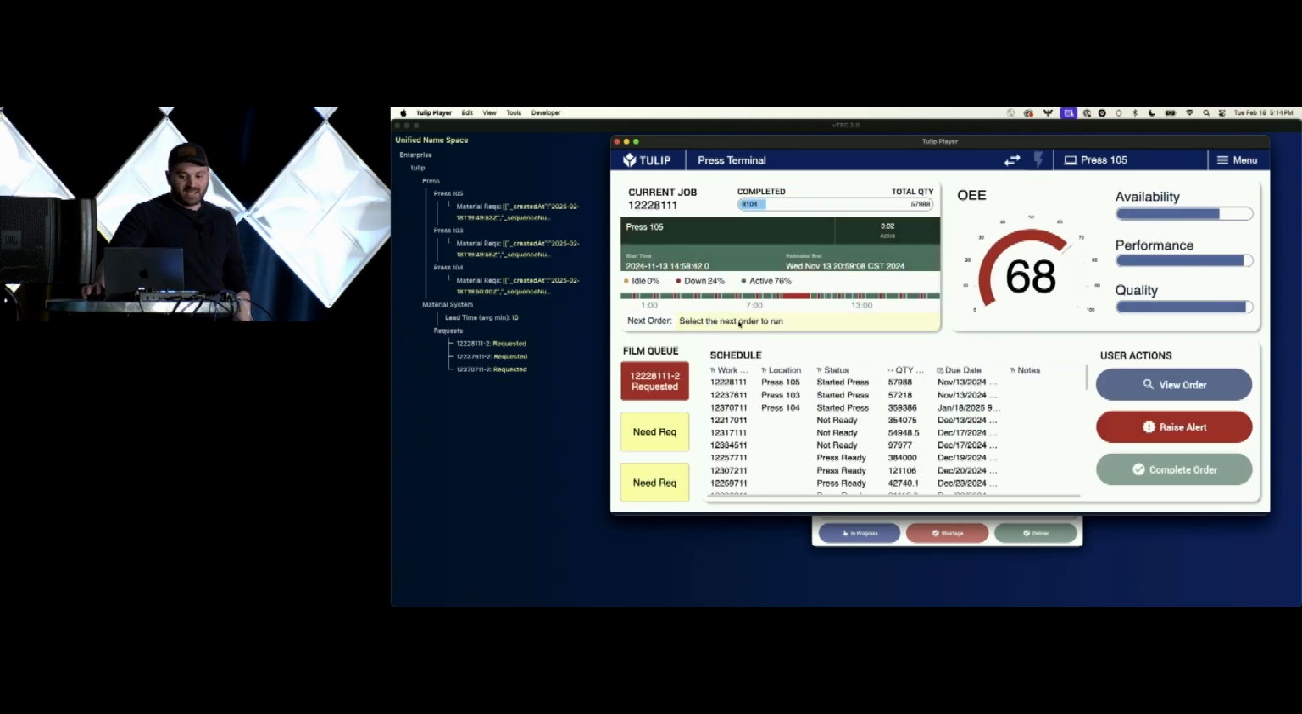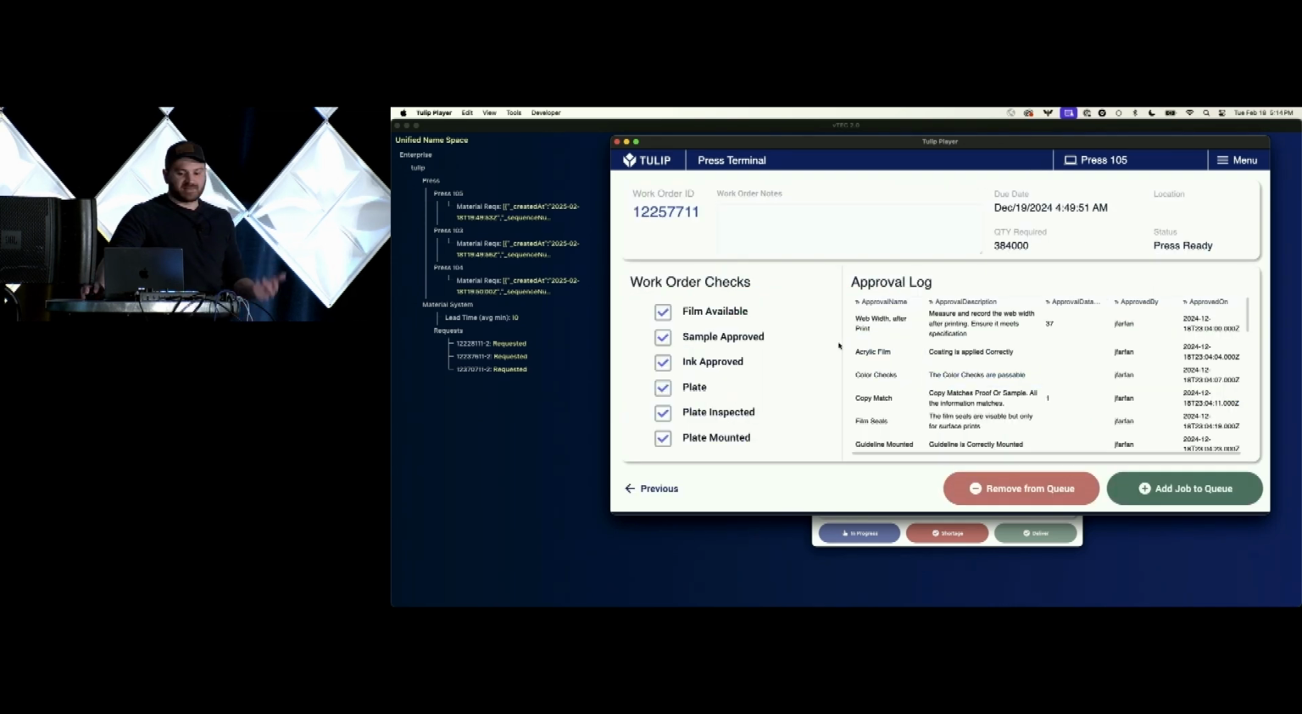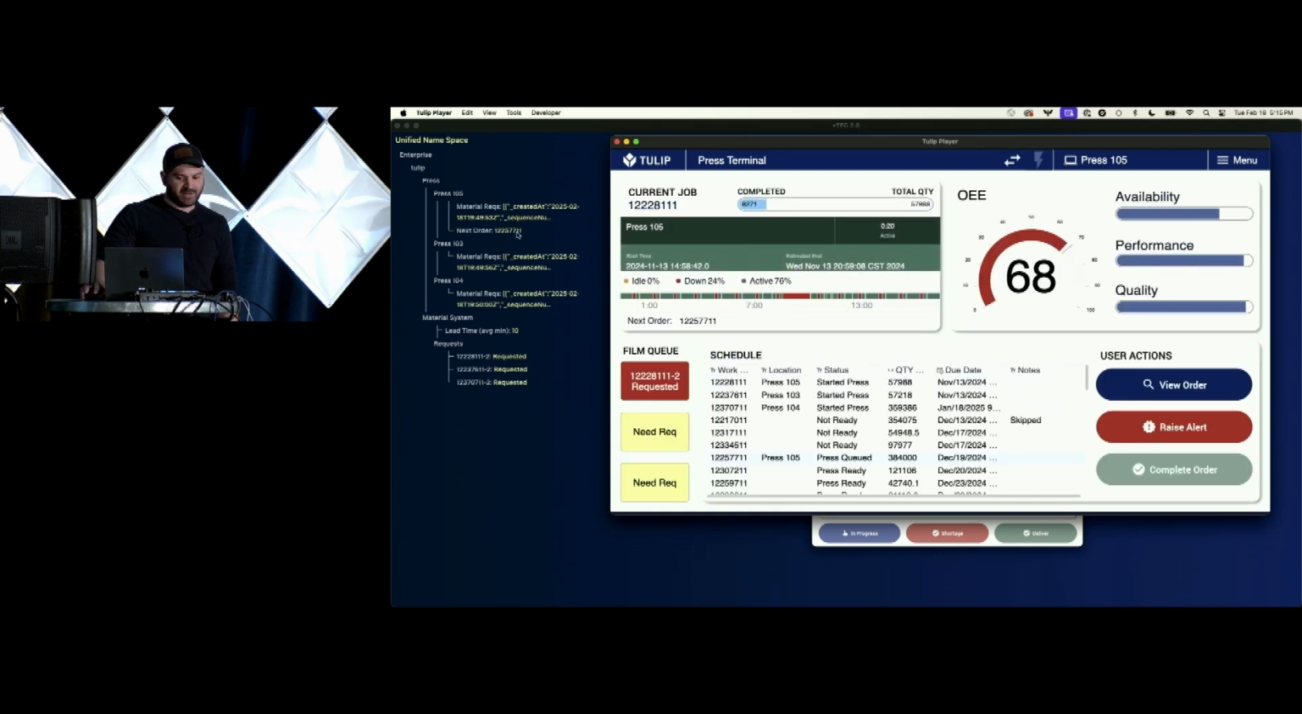So we said we needed to get this next order picked, right? So I'm going to pick this order here, view the work order, and I can see here I'm pulling in the checks. We could have dived into this use case, but we decided not to. But here it's being pulled from the database. We're seeing all this information. We're going to add this to the job queue. And you'll notice that as it gets added, we see the next order gets picked up here in the UNS.